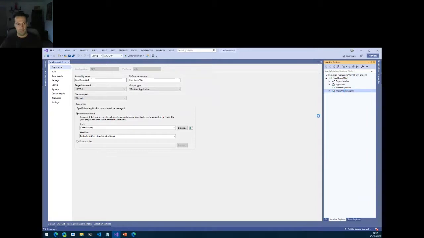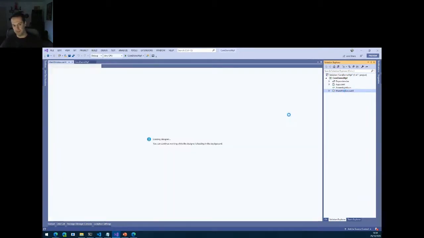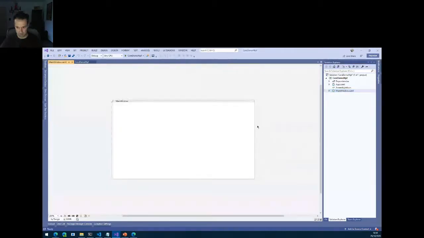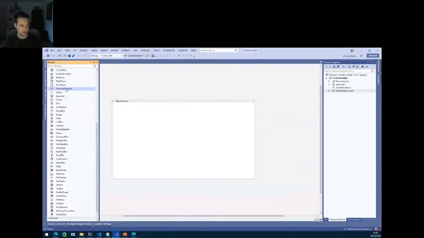Let's have a look at the main window. Microsoft has created a brand new XAML designer for us. Works quite similar to the old one, but a bit more stable. So this is the brand new designer. We have our toolbox. Once it initializes, there we go. We can drop some controls on here.